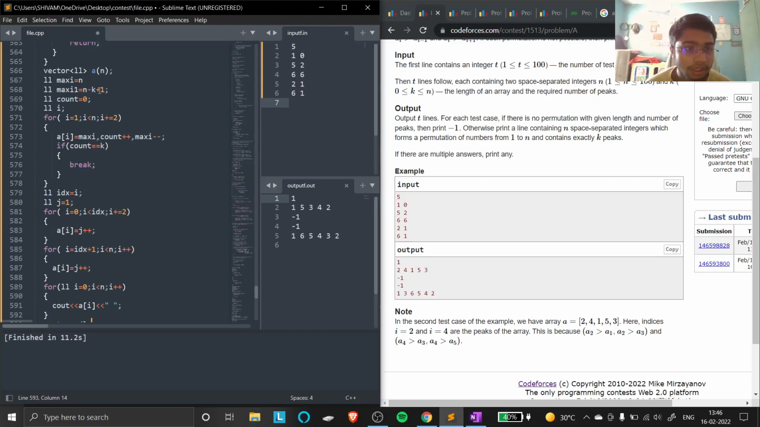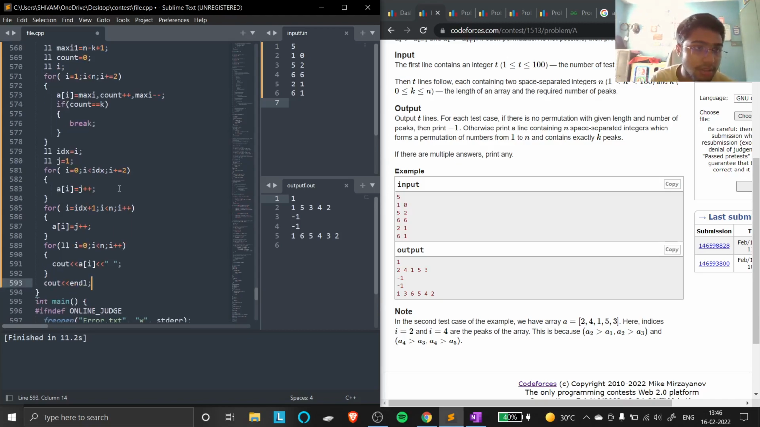It will go third, it will come, and third is like 4. Count plus plus, maxi will become 2. So maxi become 2, and count plus plus, 2 equal to 2. Yeah, it reached the peak. After that it will come out 3. IDX will become 3. Fine.